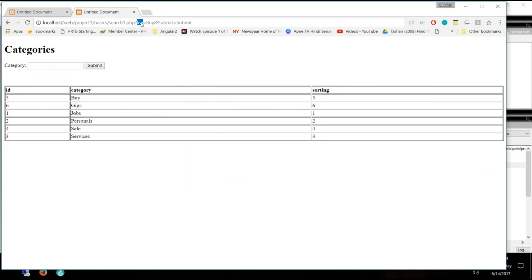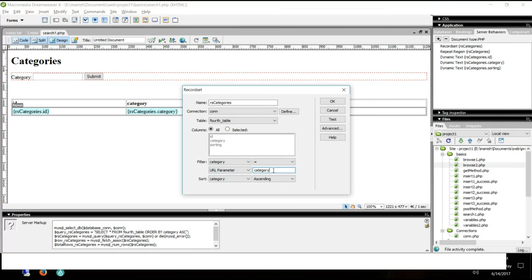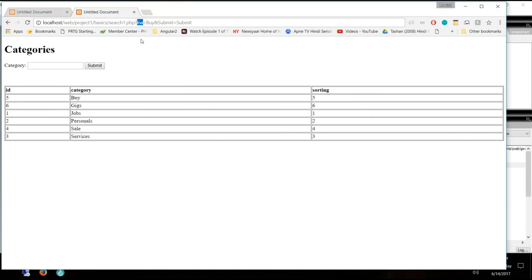What I'm passing in the URL? KW. KW. So I'm not saying it is a variable category. I'm saying it is a variable KW. So that means I will put KW here. And now it means that in the database category, if the URL with the key called KW has some value, then show that value. So only this record will be shown. No other records will be shown.